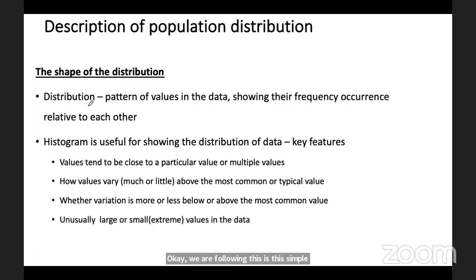So the shape of the distribution is mainly the pattern that the values take, showing their differences relative to one another. This is mainly observed in, for example, the histogram. The histogram will tell us that values tend to be close to a particular value or multiple values. This is where a typical value would be. What is the typical value? It's the center of the distribution. So most values vary above that typical value.